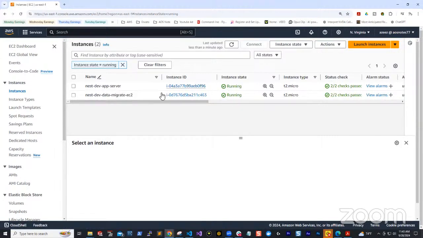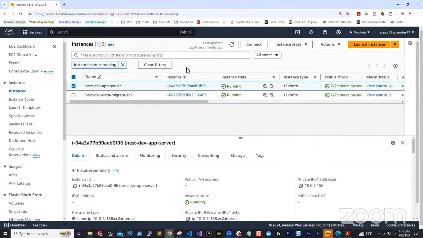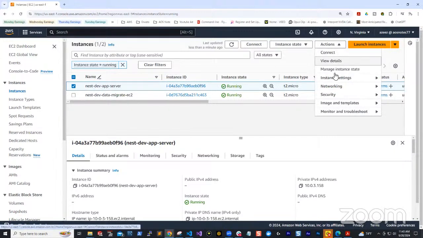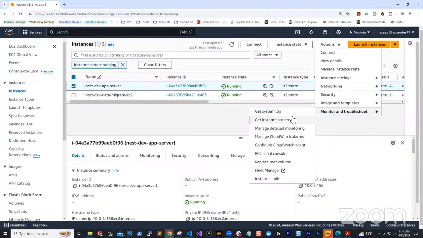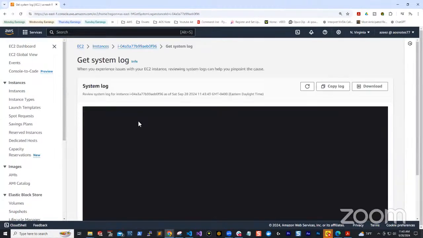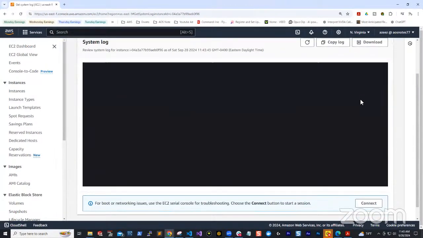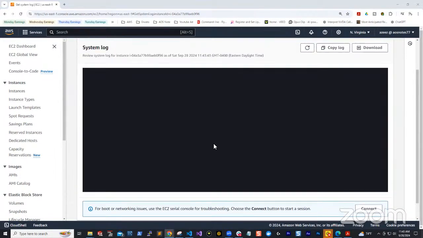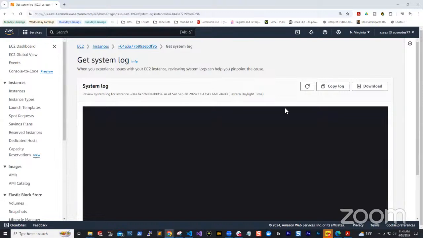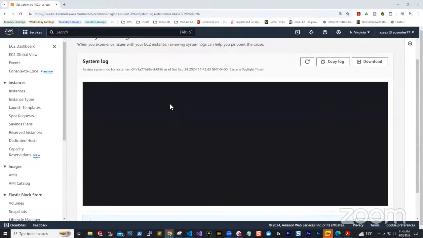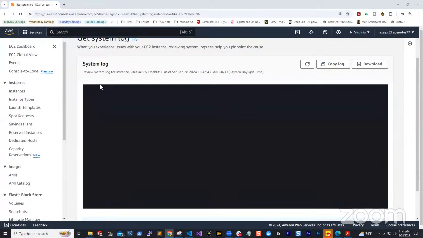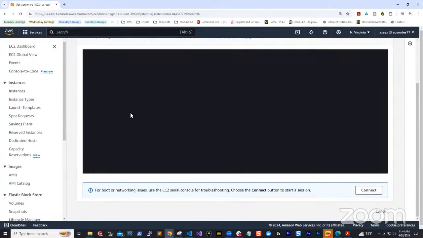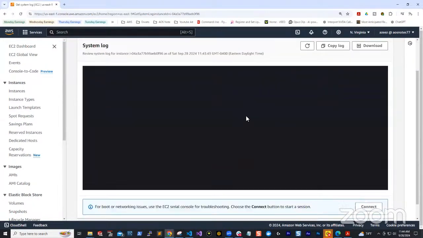So this is my server. If you want to see it from the console, you can select it, click Actions, Monitor and troubleshoot, and Get system log. That should give you the log. It's not showing here now because it's probably still populating. But if you check after 5-10 minutes, you are going to see the logs here.